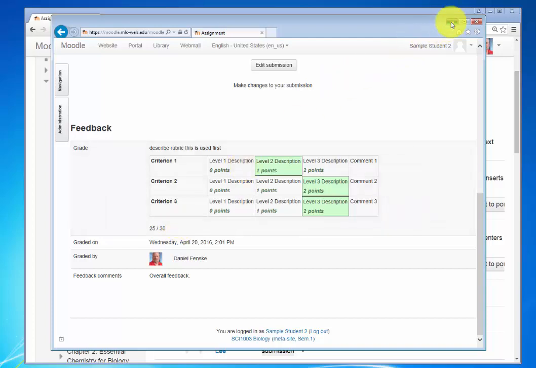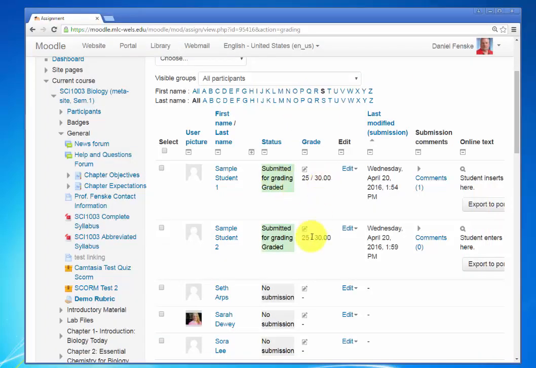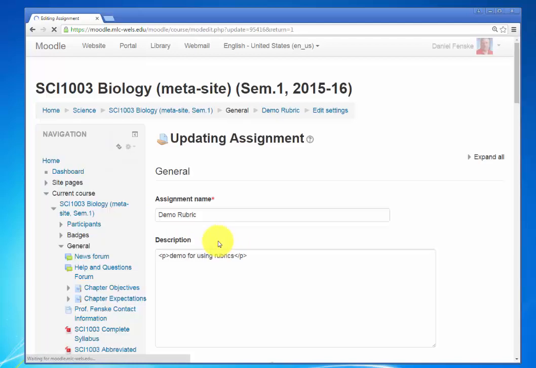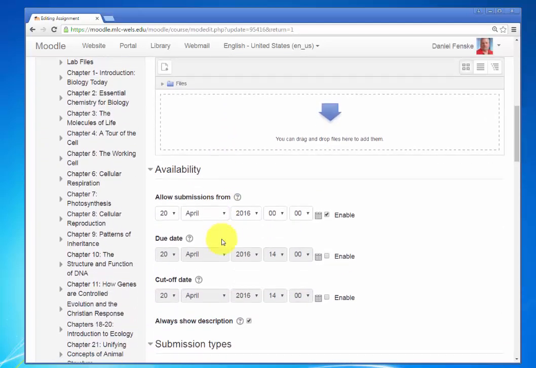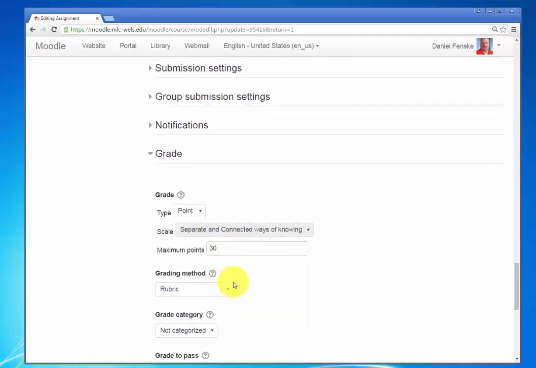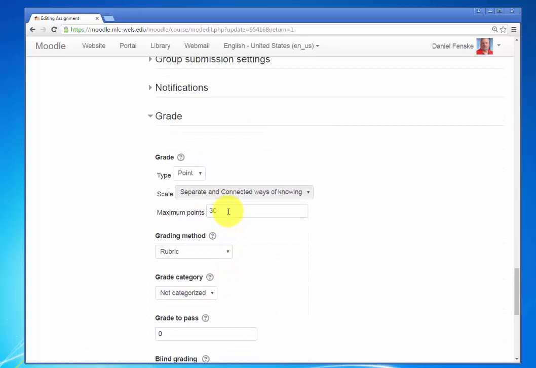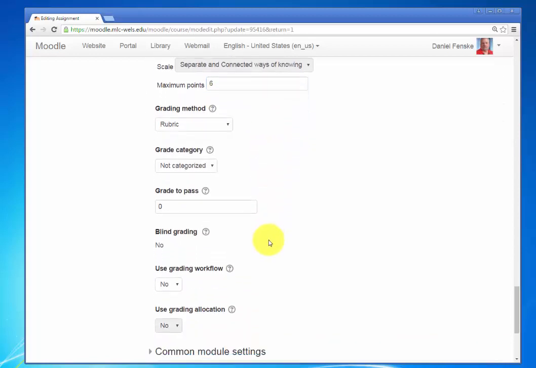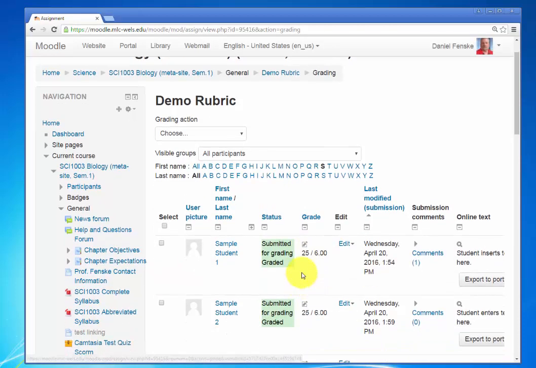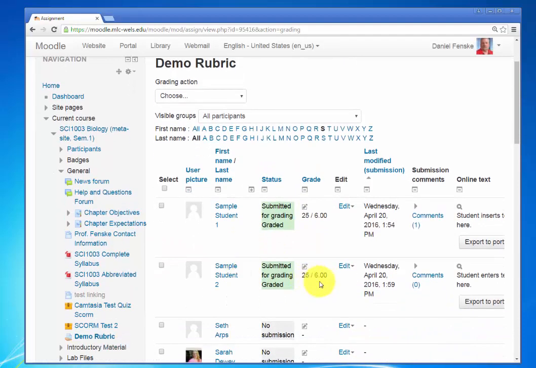So let's minimize here. If you change your mind, you can go back in the settings, and you can, if you wish, adjust the number of points. Okay, so we go down to grade, and if I wanted to make that an actual 6 points, because the grade was only 6 points, okay, we're back here. We can look at the submissions and take a look at student number 2. Now it says 25 out of 6.